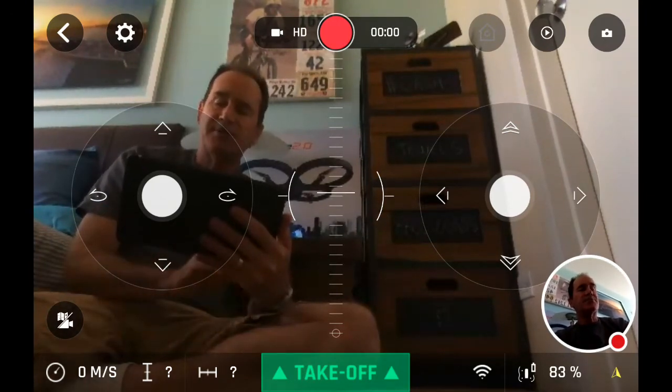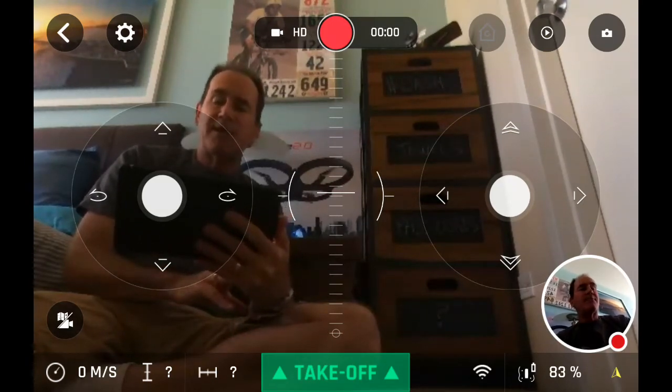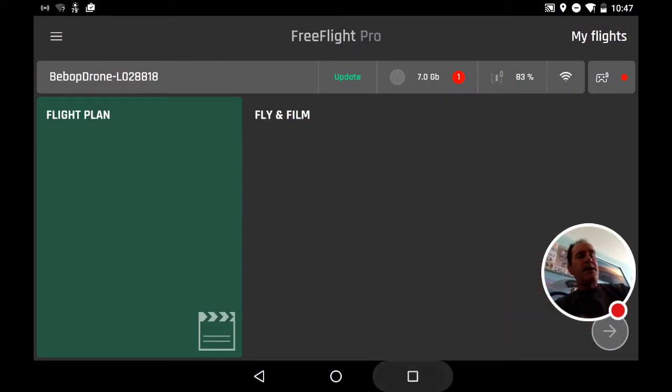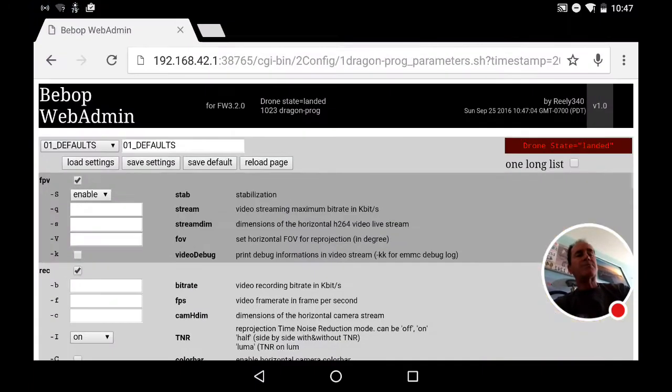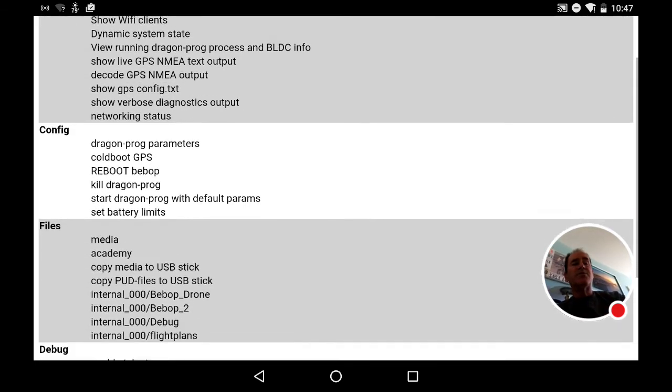There's a ton of features in Bebop WebAdmin. I just want to show my favorite. And so here we go. I'm going to back out of this, hop out of FreeFlight Pro, jump into the browser, and this is what Bebop WebAdmin looks like. I'm going to refresh it. Basically, it's a web server running on the drone. And so you can see all these settings, you can change things.